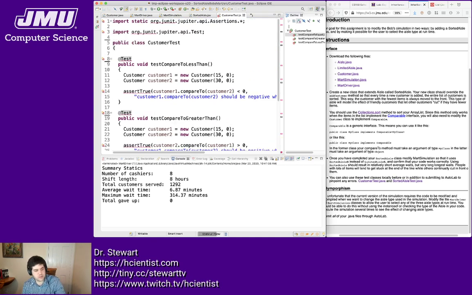Let's save that. Let's format it. Okay. And it's still mad. Why is it mad now? Well, now it's mad because I haven't added JUnit yet. So, okay, cool. Customer's happy.